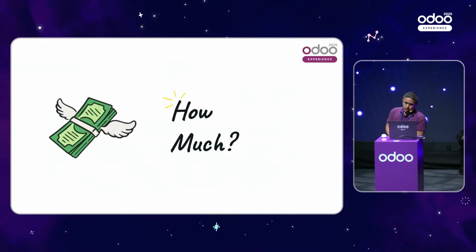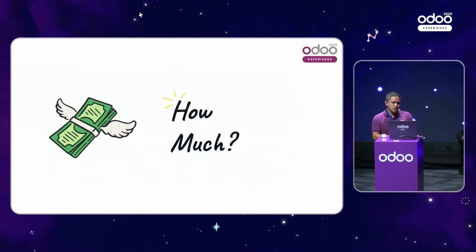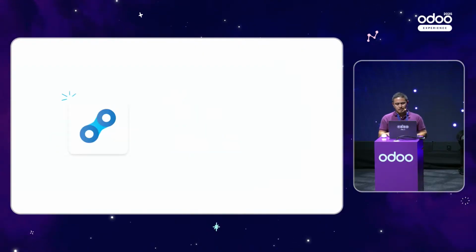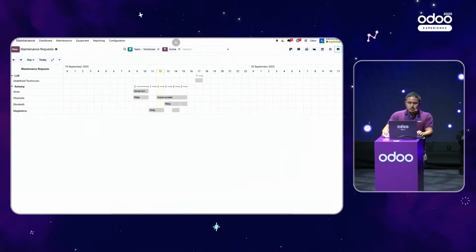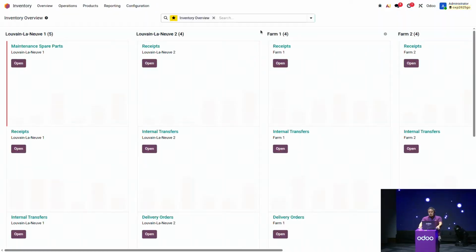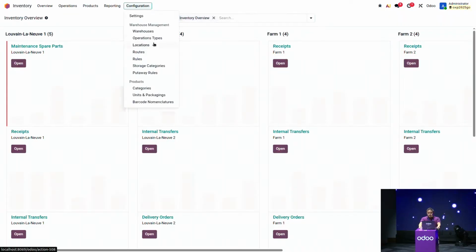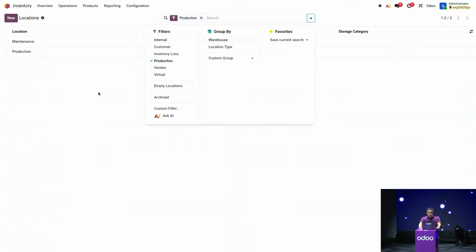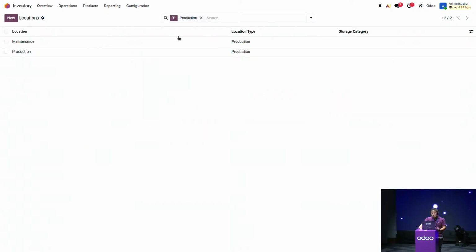And maybe this is the main question when it comes to maintenance: how much am I spending to maintain my equipment? This is a customization, OK? It's important to explain that because we don't have this integration yet between inventory and maintenance. But it's a very simple one. As you can see, in the inventory app, I created a location here, first of all, whose type is production. Yeah, the type is production, but the location is named maintenance.